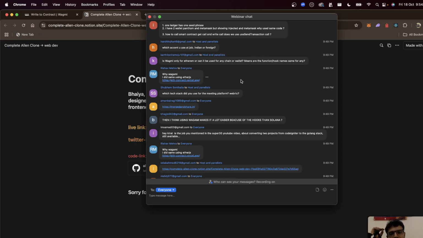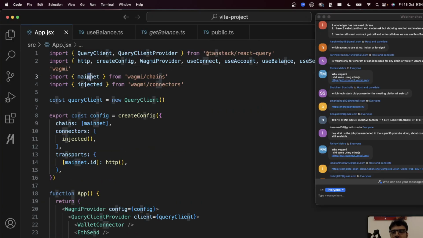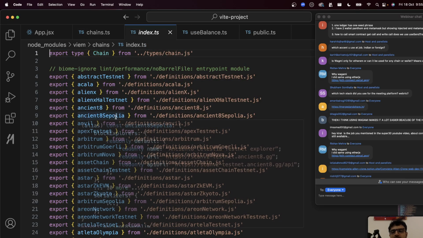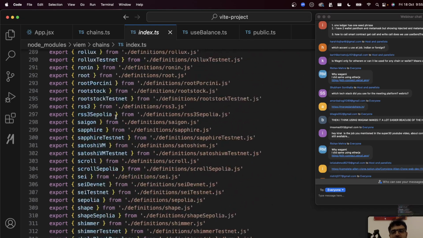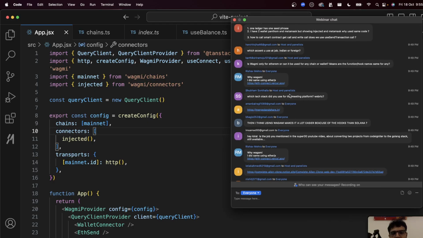Is Wagmi only for Ethereum? It can be used for any EVM chain. If you saw a while back, when we were going through the code, mainnet is the only blockchain that I got from here. So wagmi/chains exports a bunch of chains that are EVM compatible. So it's not one, it supports many blockchains. It doesn't support Solana. It supports EVM compatible blockchains.